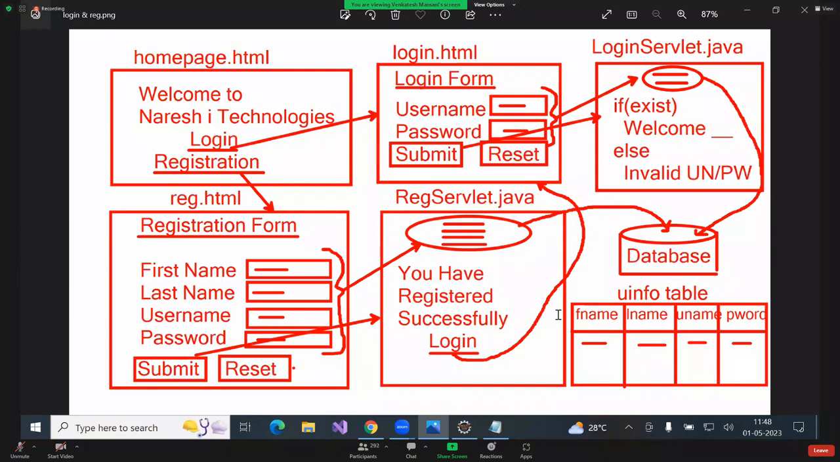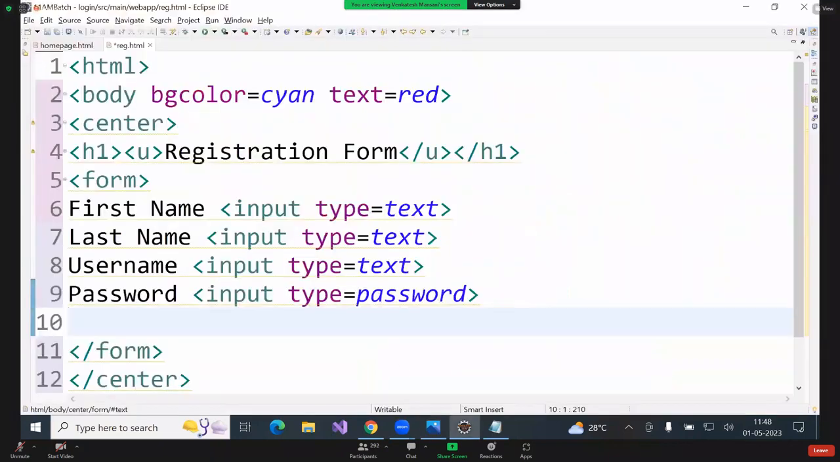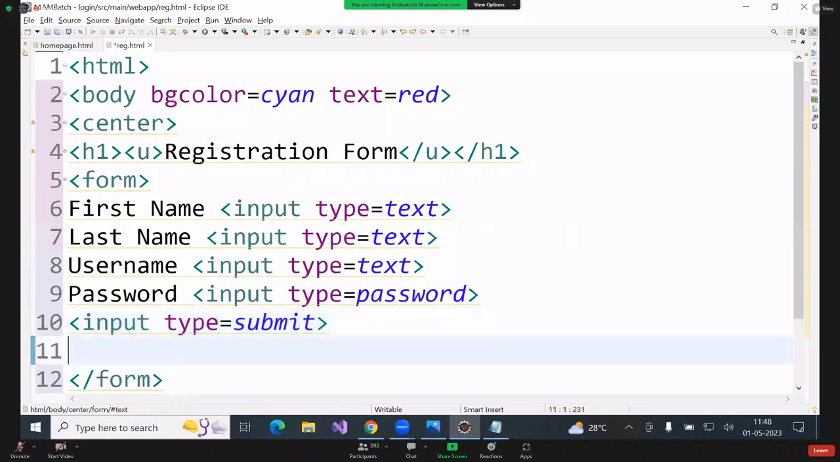That is created. After creating, input type equal to submit. Then submit button created. Now, input type equal to reset. Reset button created. Now, you observe. Up to here, you observe.